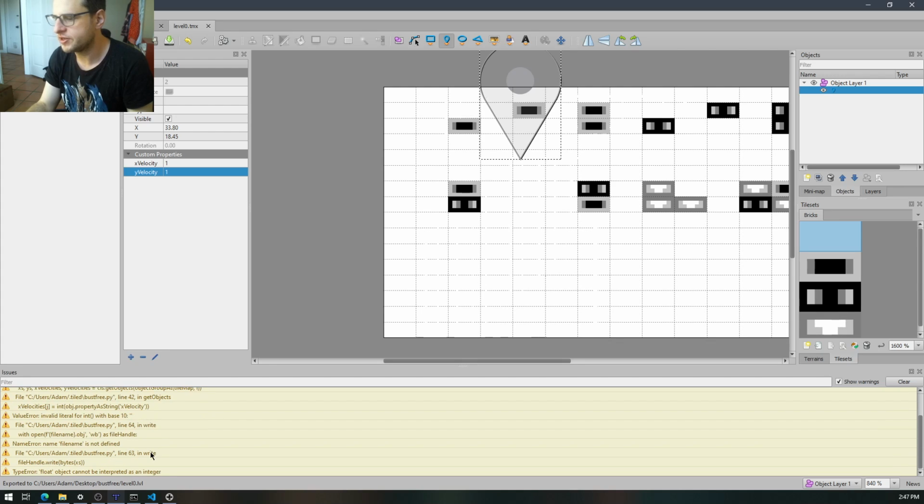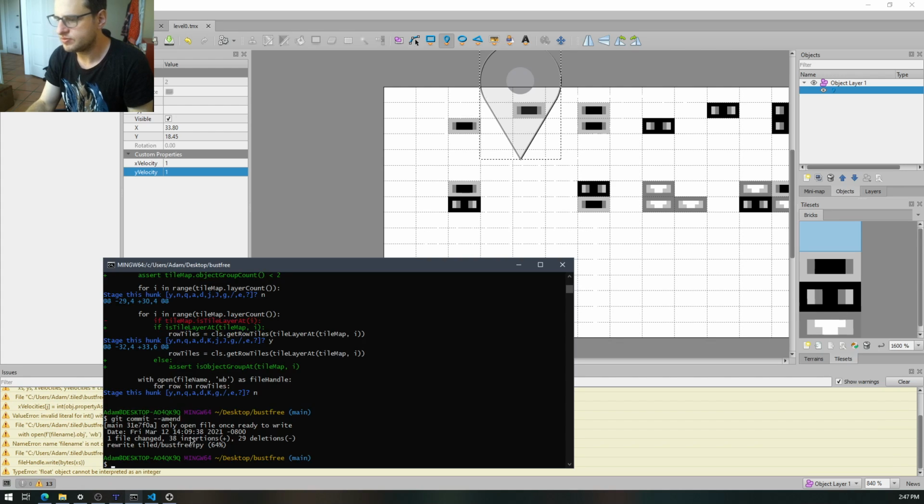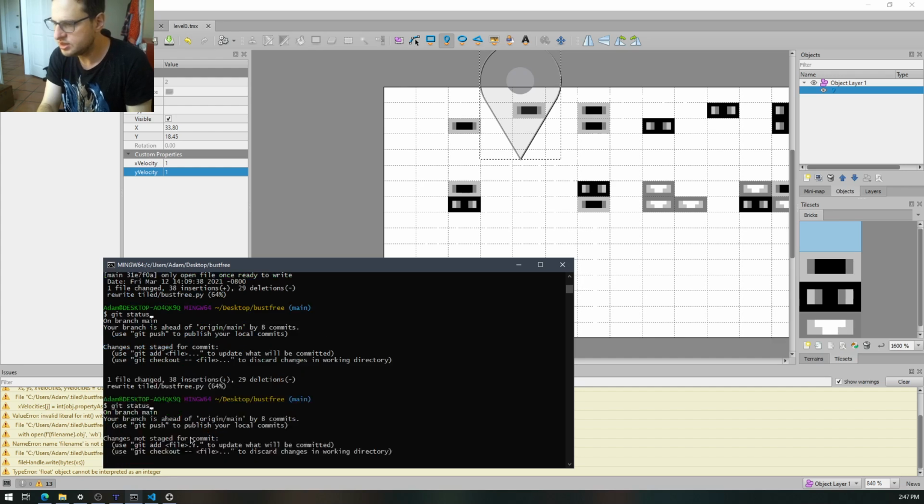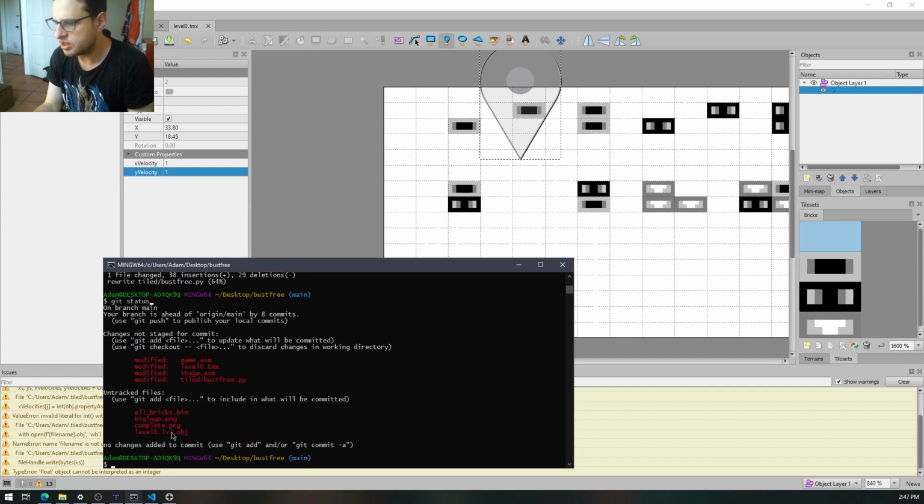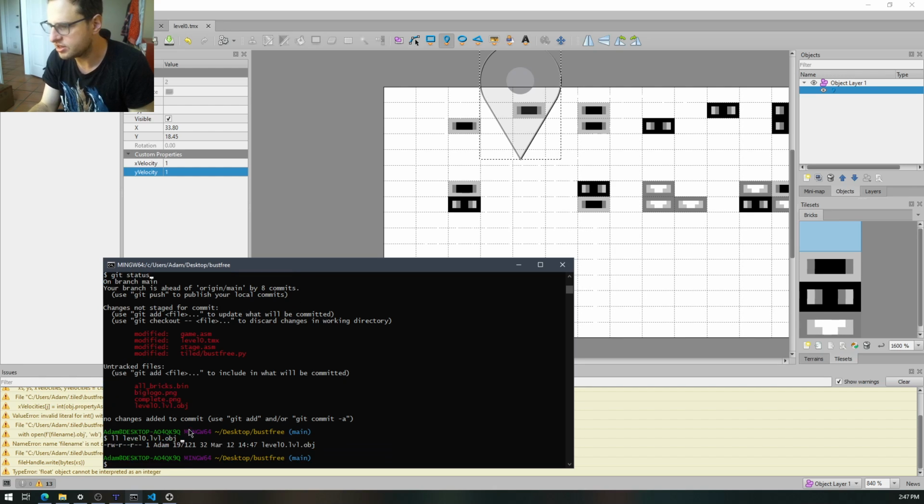That appeared to work. We now have level1.level.obj, which is good, maybe. Do I have the LL alias? I do, excellent. 32 bytes, that's what I expect.